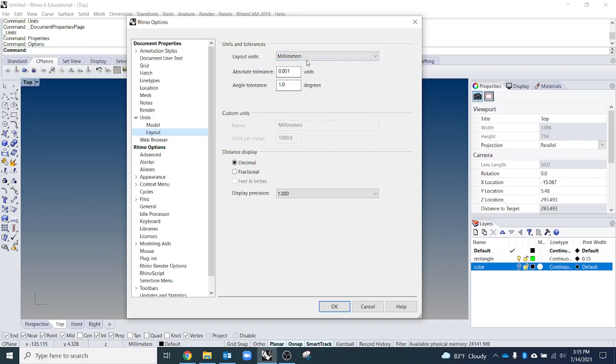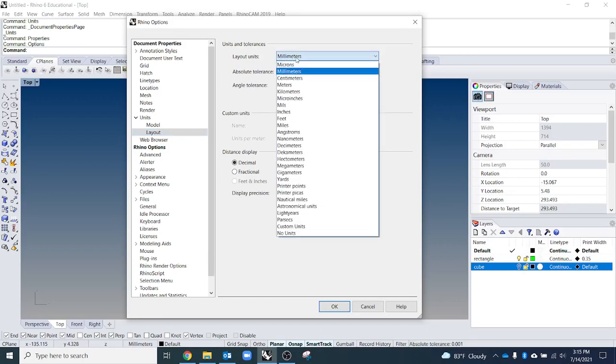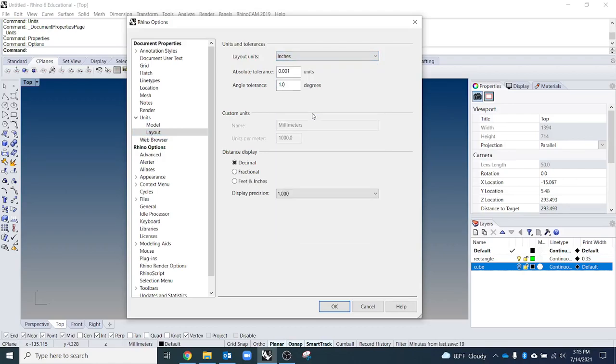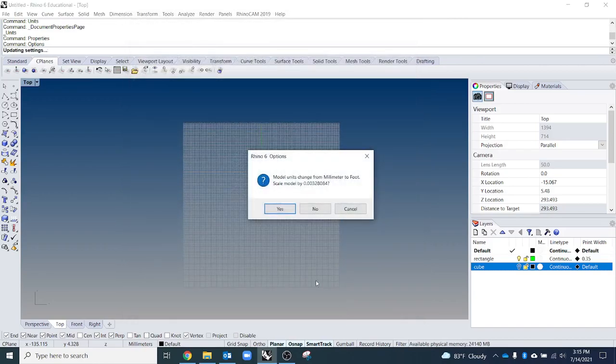So if we wanted to make a layout right now, again, we'd be making our layout in millimeters, whereas we probably want to be working in feet. So I'll also change my layout units to there, and I'll click OK. It's going to ask me if I want to scale stuff because right now everything's in millimeters. So basically, I can hit yes, which means that everything will actually remain the same size, but it'll become a different measurement, right? Because before it was in millimeters, now it's in feet.